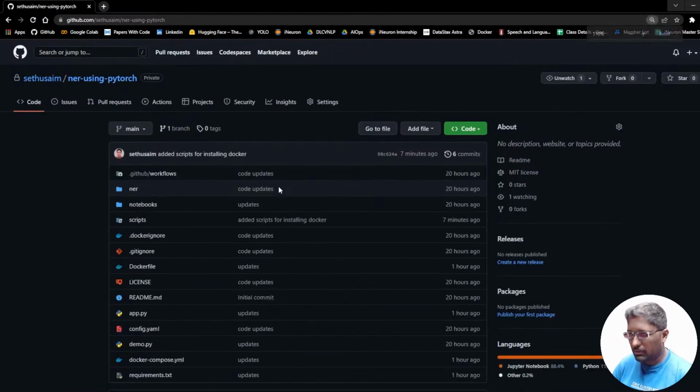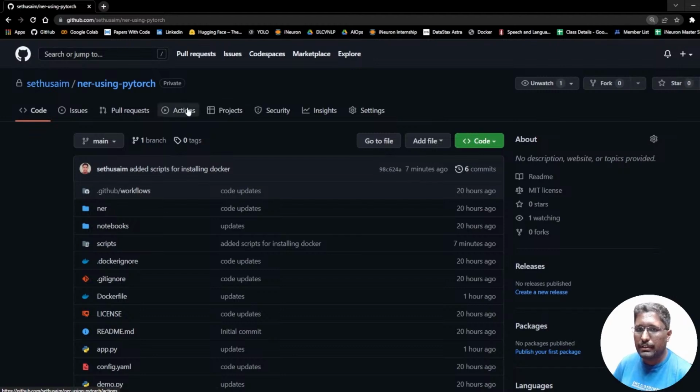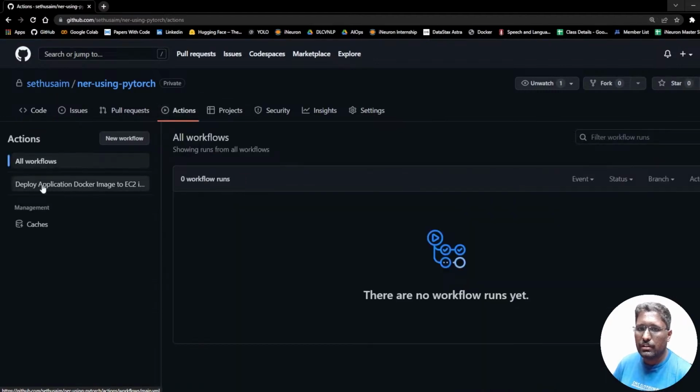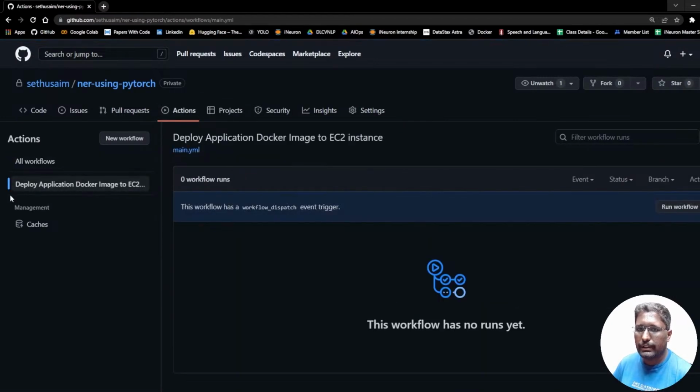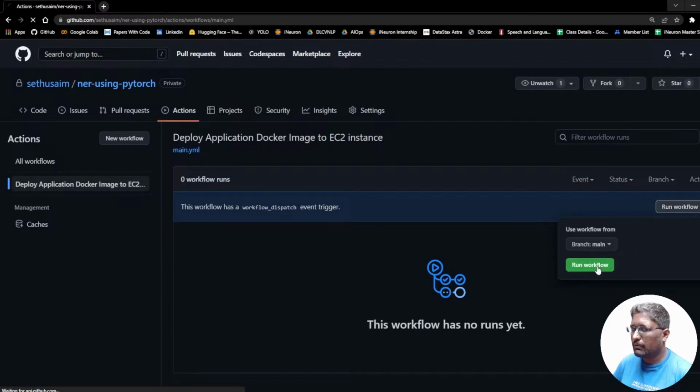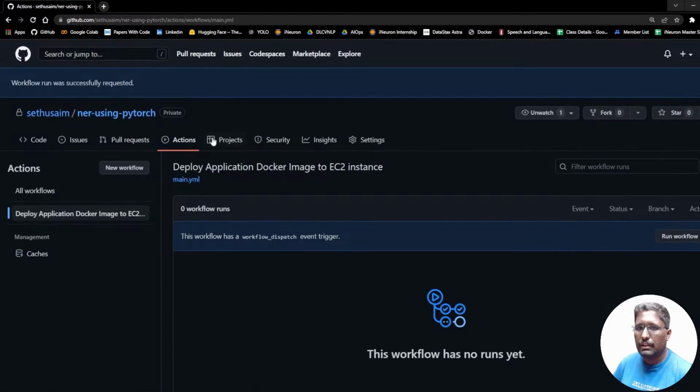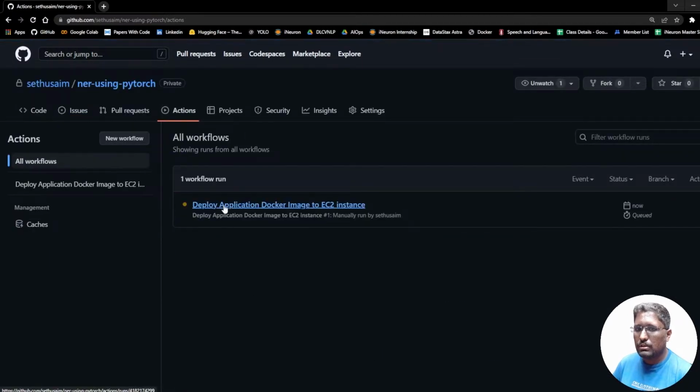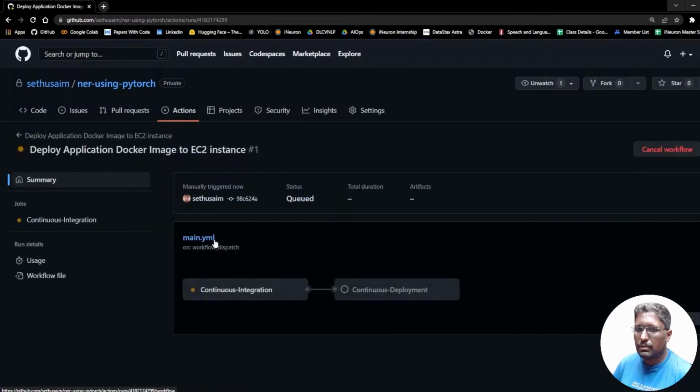So let me run the workflow itself. In order to run the workflow, you can go to Actions. Let me zoom this. You can see here all workflows. There's a deploy application image workflow. There's a button called Run workflow. Just click on this Run workflow button, and the workflow run was successfully requested. So let's deploy this.